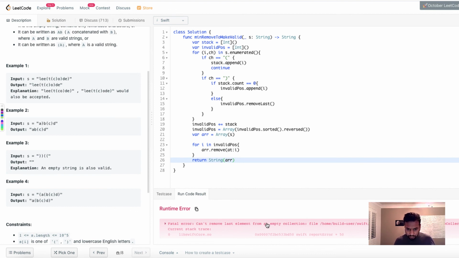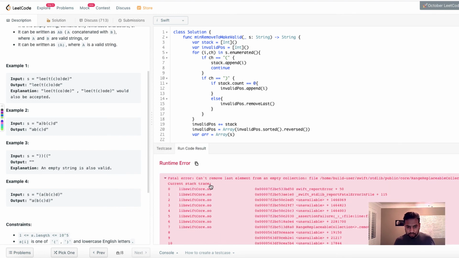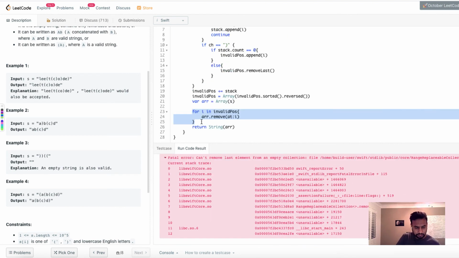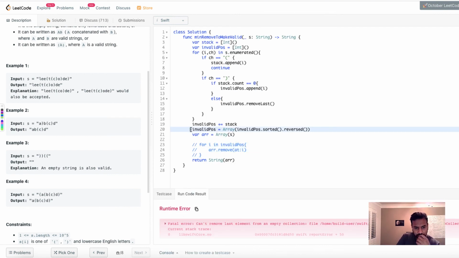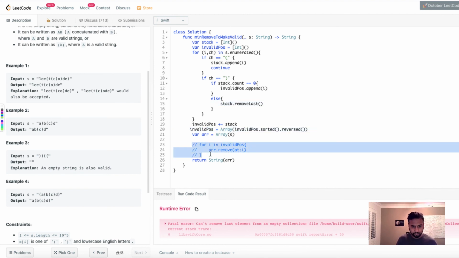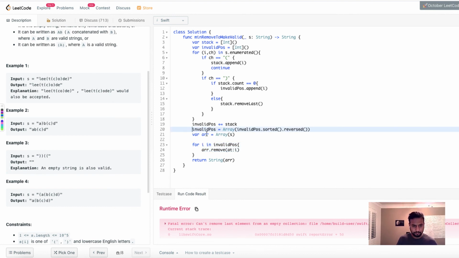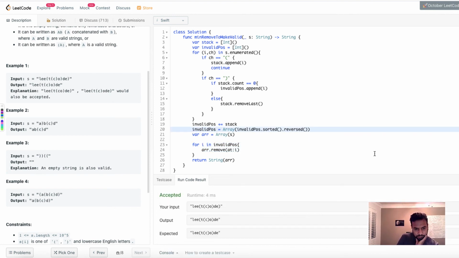Where is that? Can't remove last element from an empty collection. Let's see if this is the problem area. So what was the problem? Oh, maybe this one. We want to remove it from the stack, not the invalid positions. Okay, that. Right, cool. And let's try to submit it.